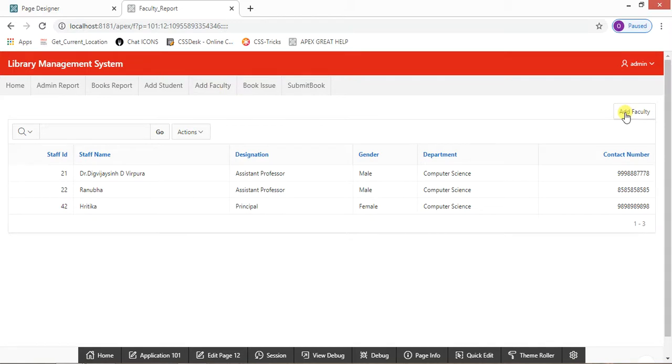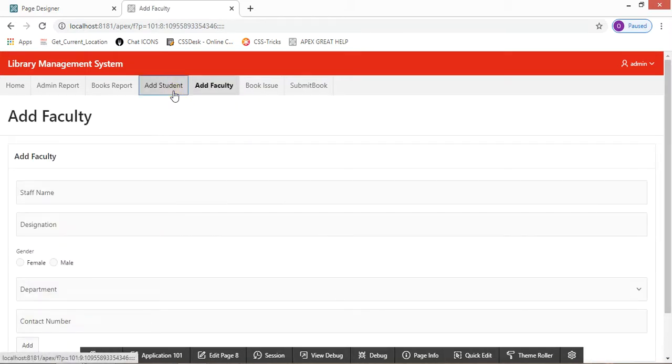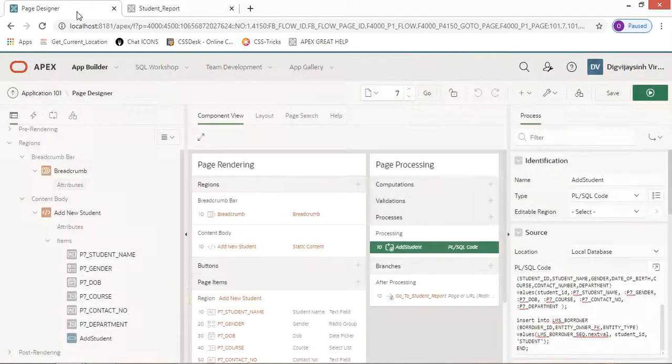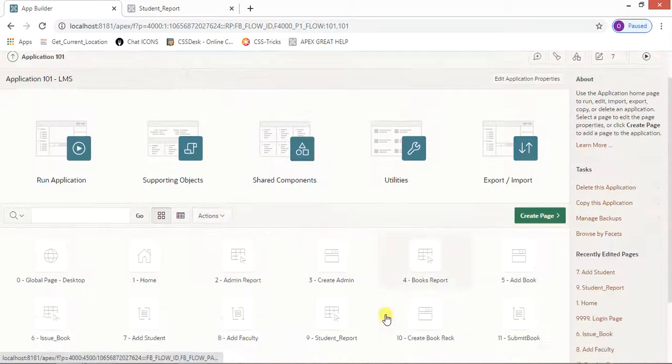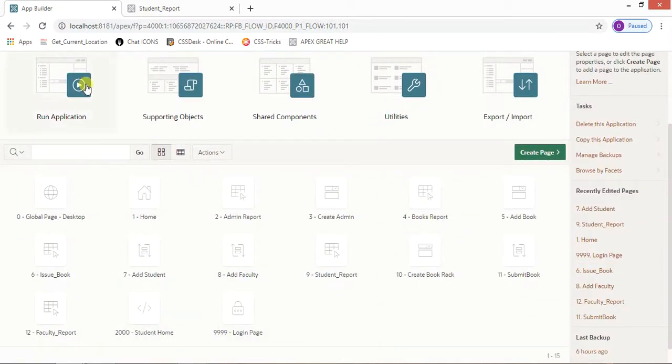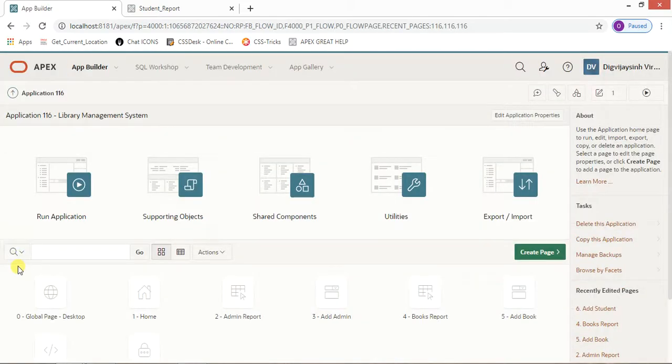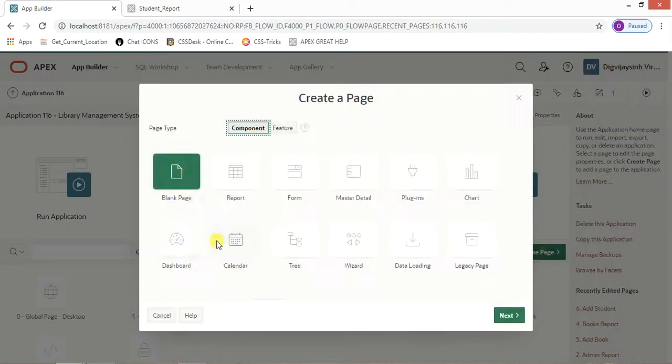Okay, one thing is left. We need to create this page also. We need to add this. So just go to this page. You need to create one more page. Let me go to this library management system application which we have in this one. Just click on create page.